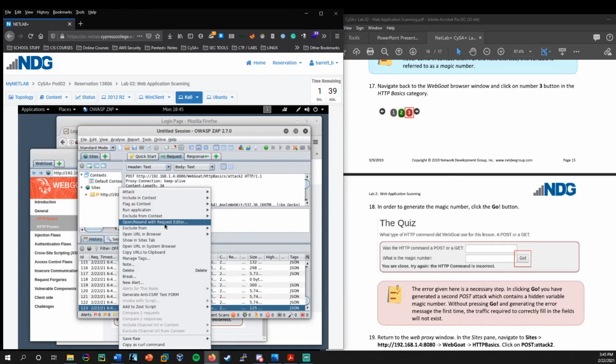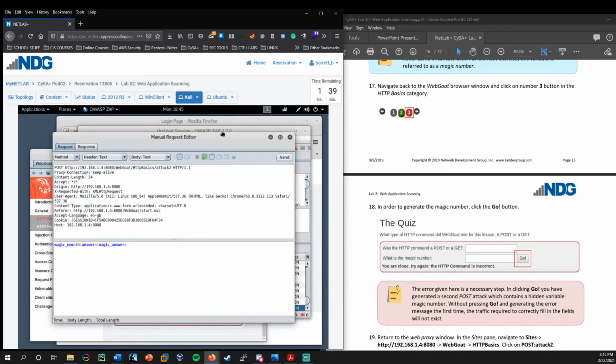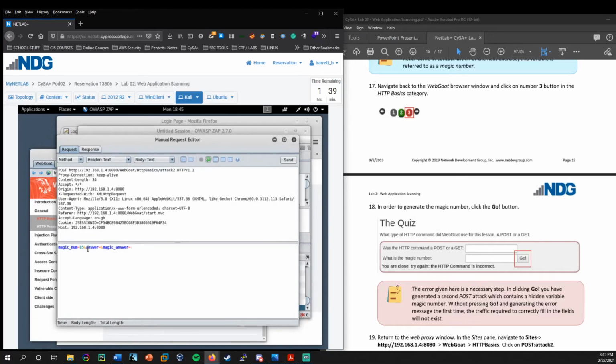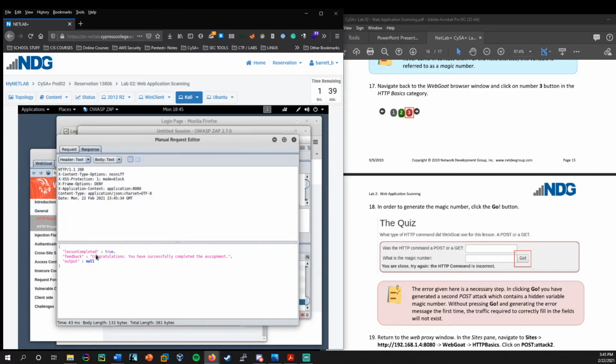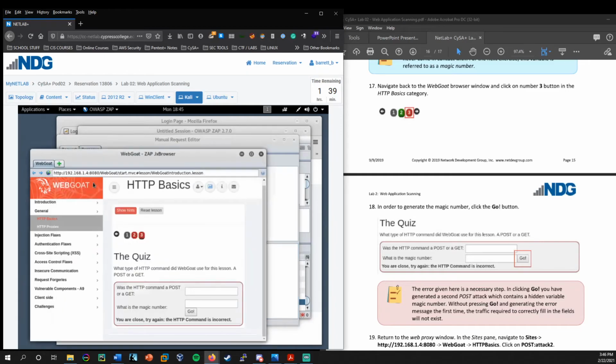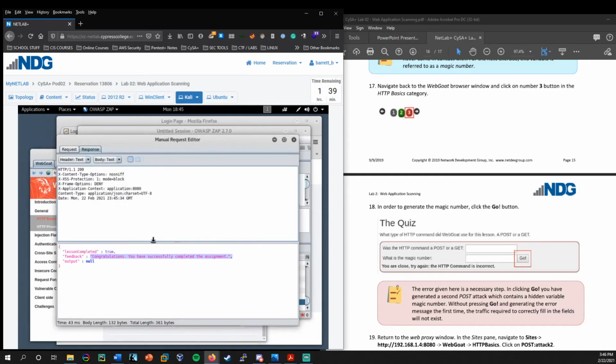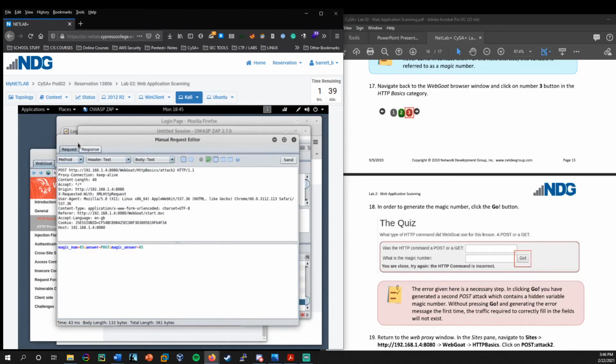Okay, so let's open this with the request editor. That's what I was looking for. Okay, so within here, I can edit this information. So the first answer is POST. The magic answer is 85. So I'm changing this within the proxy, and then I could actually send this. And you could see here, congratulations, you have successfully completed the assignment. It doesn't necessarily show up here, but we're able to tell on the server side what kind of response we would get back by what type of request we send.